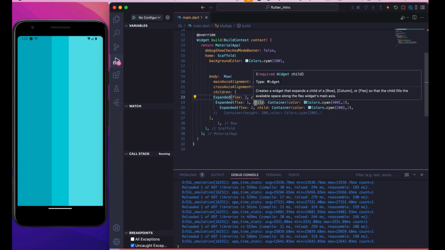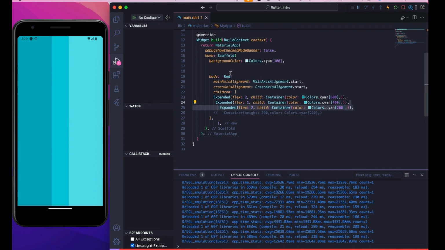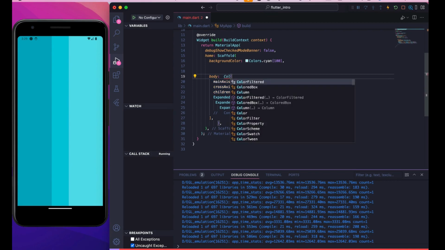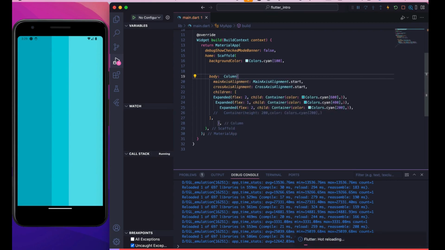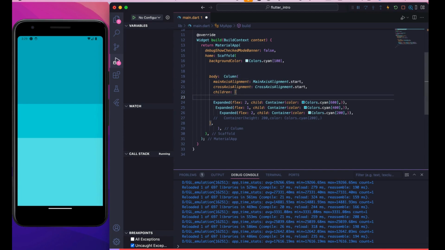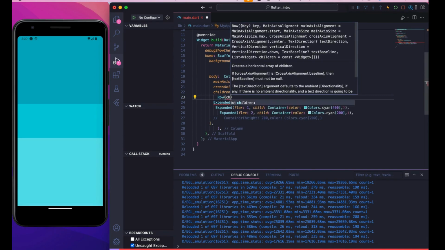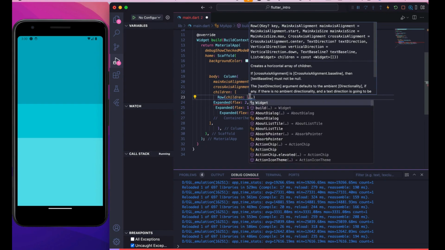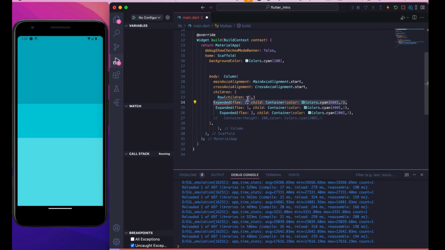You can do many things with it. You can also create nested rows and nested columns. So if I want to create something like this, let's say we have this screen, and we want to create a row in this. So you can also create a child which is a Row, and in that you can have an Expanded. So let me do this.